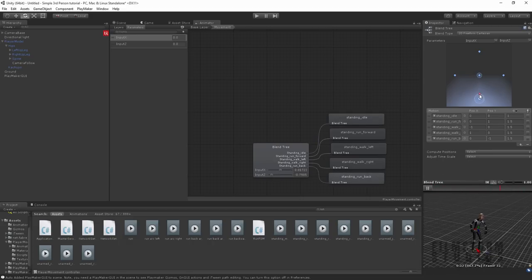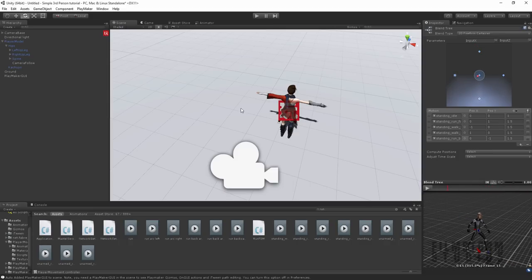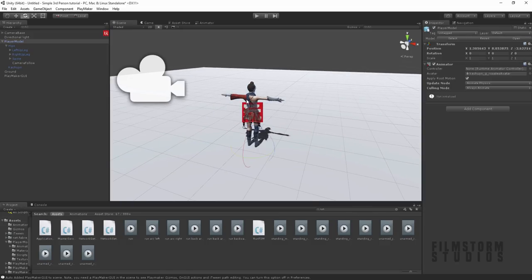So there we go, move him back, left, right, and forward. Alrighty, now let's hook this up inside a simple character animation system. So let's jump back to our scene view, and let's click on our player model.